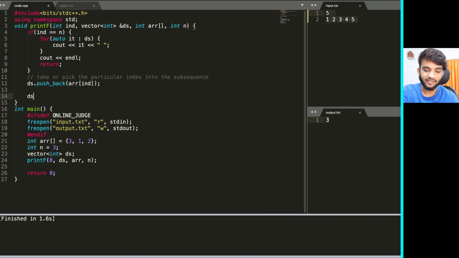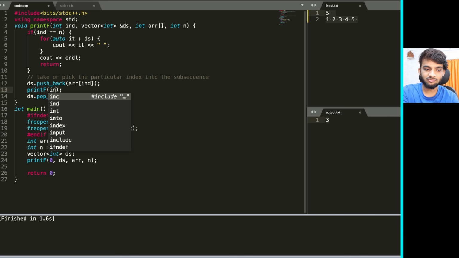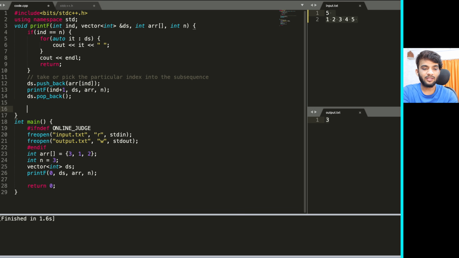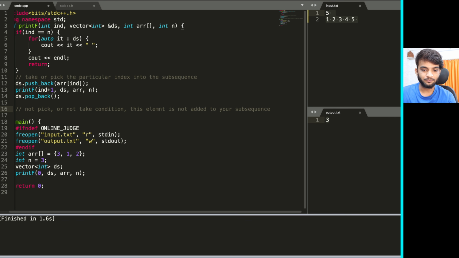In order to remove, it's very simple. You say pop back, that will be deleted. And over here I can say printf index plus one for the current index, you'll move to the next, you'll take the ds, you'll take the array, and you'll take the n. And whenever you come back, now it's time to try the not pick or not take condition, where you say that this element is not added to your subsequence. That's what you simply do.